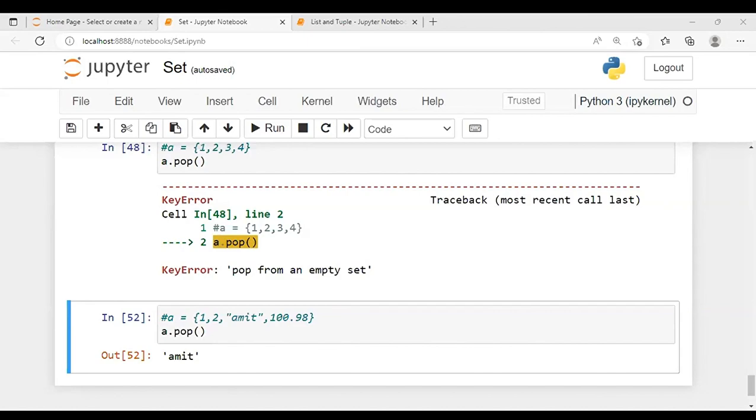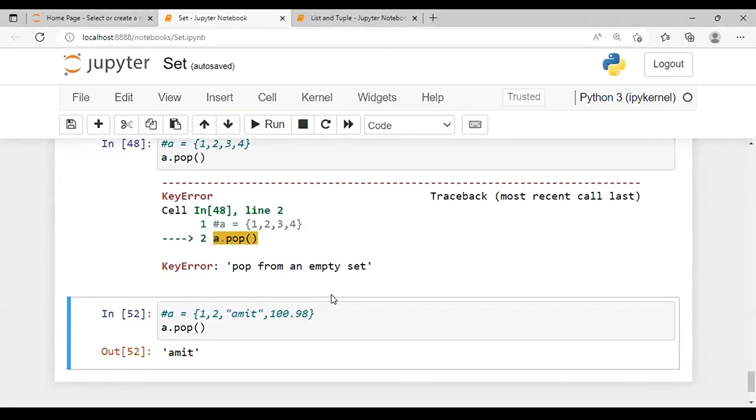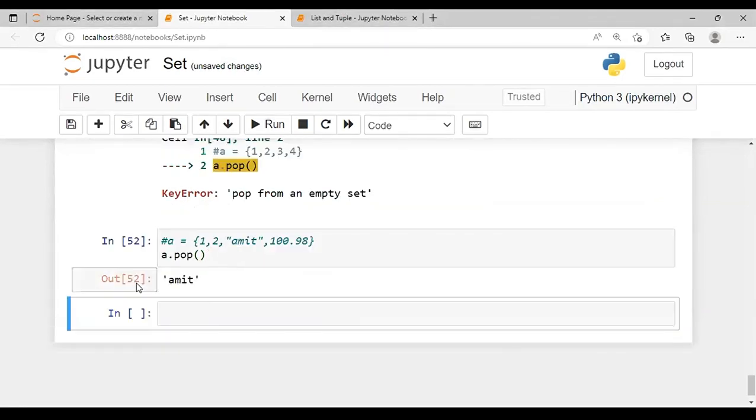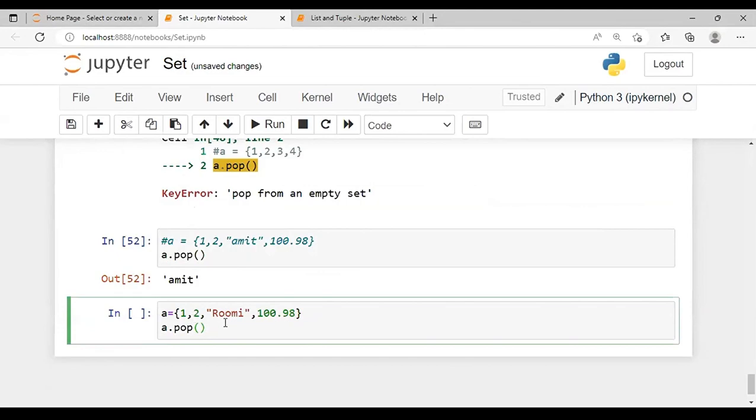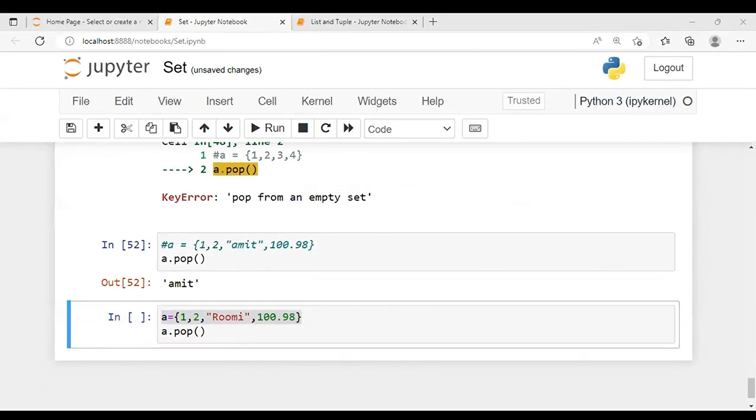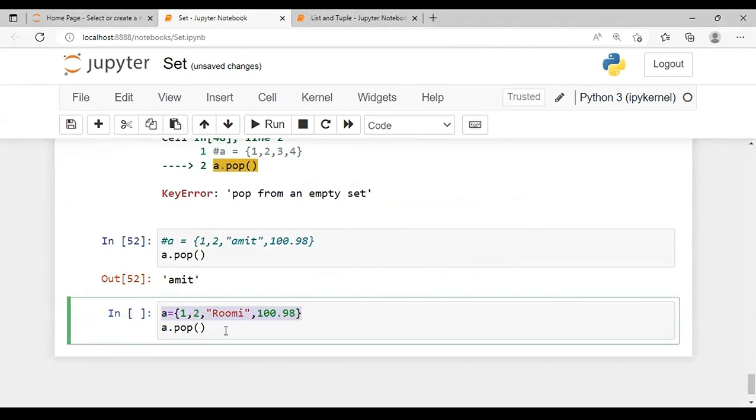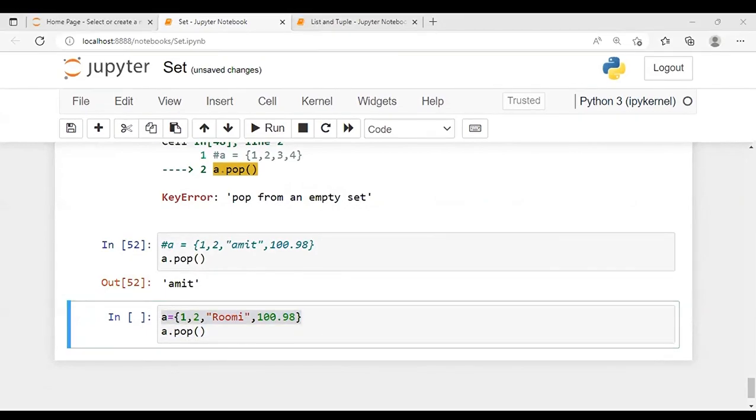Rumi, this is a nice question. You are executing this multiple times, and at the same time you are creating the set again and again. You are deleting that, definitely you are removing that, but again you are executing this statement, right? So the set is always getting created every time.